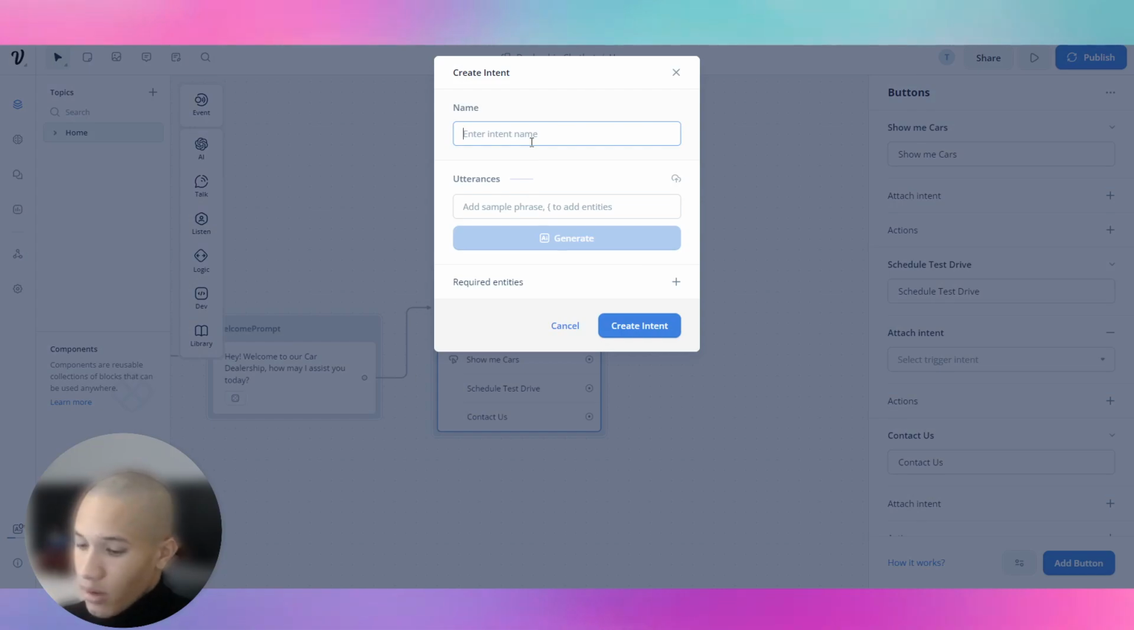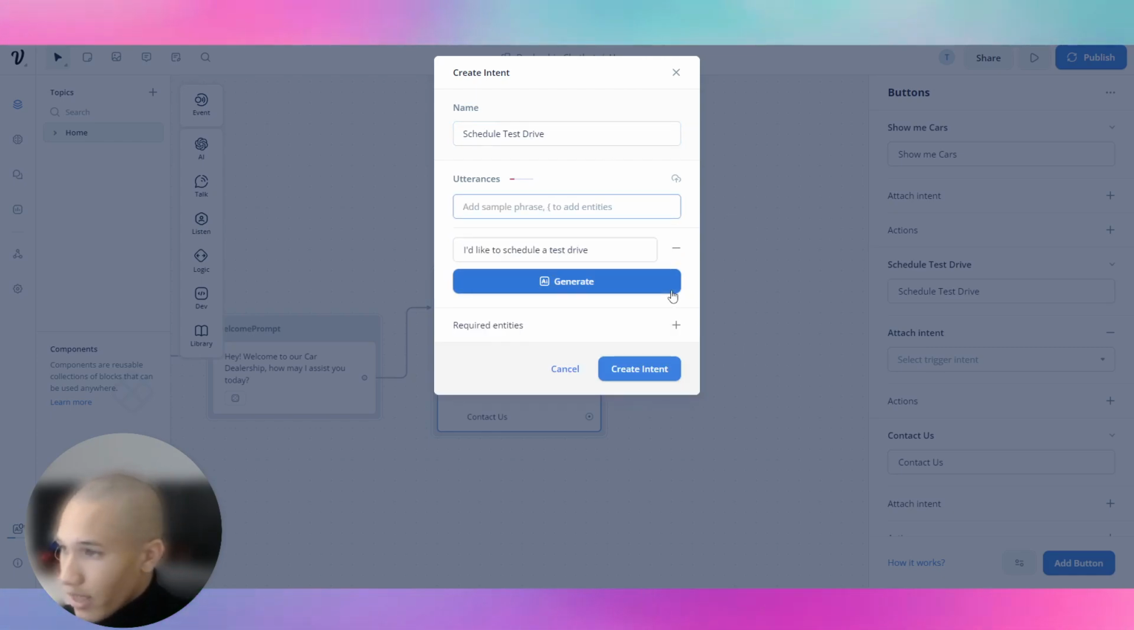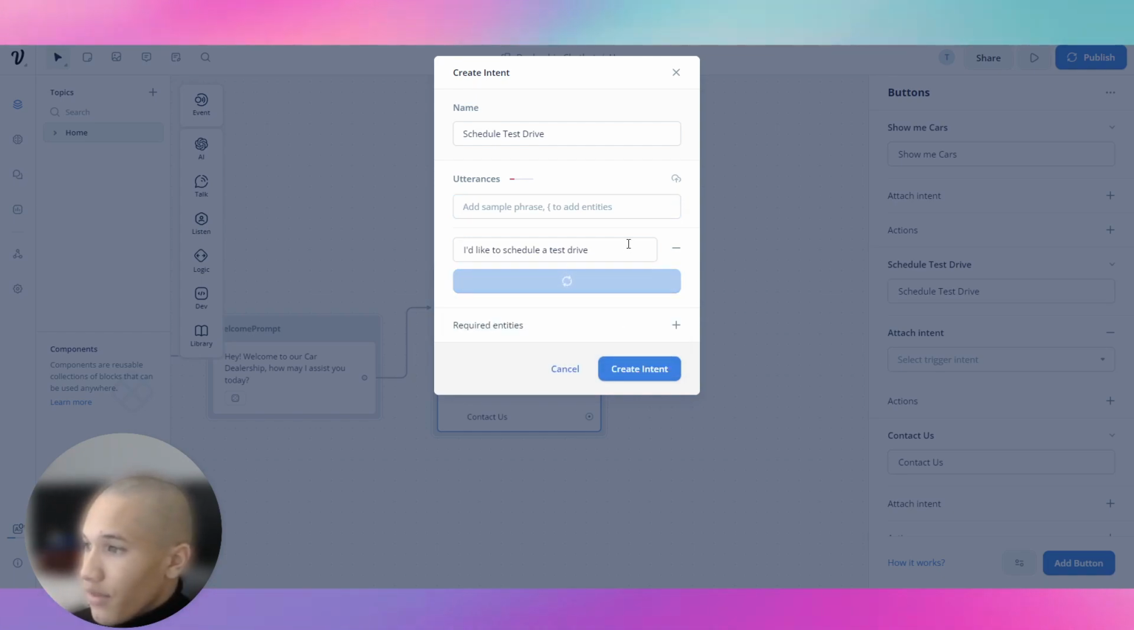We're gonna go create. We're gonna say schedule. This is for the NLU processing, so training the language model. Schedule a test drive, and then we're gonna say I'd like to schedule a test drive. Enter that, and we're gonna generate 20 utterances according to that intent. And then after that, we're gonna create intent, let it load.